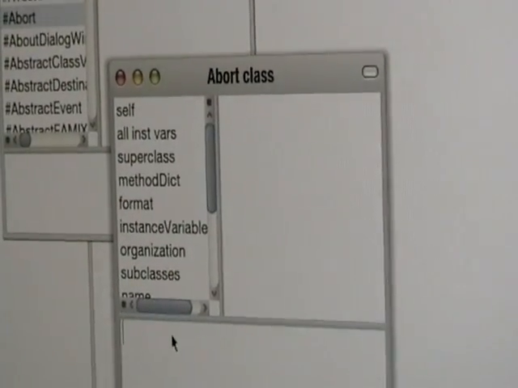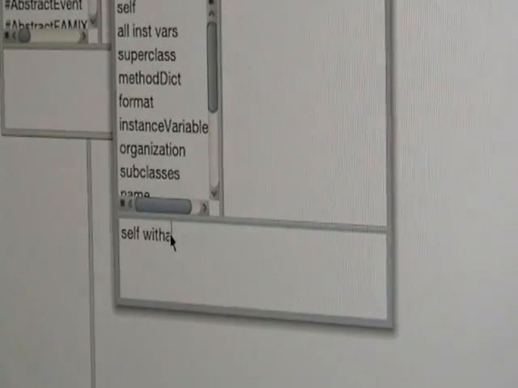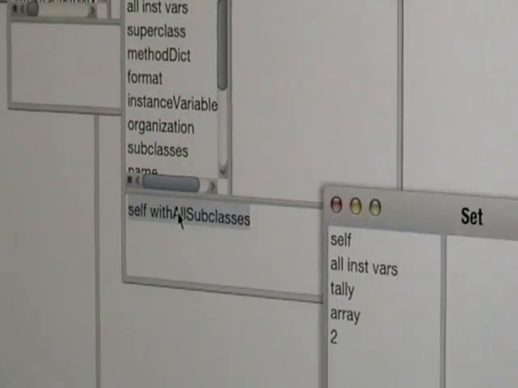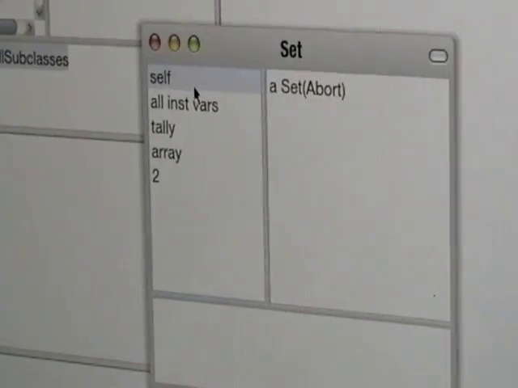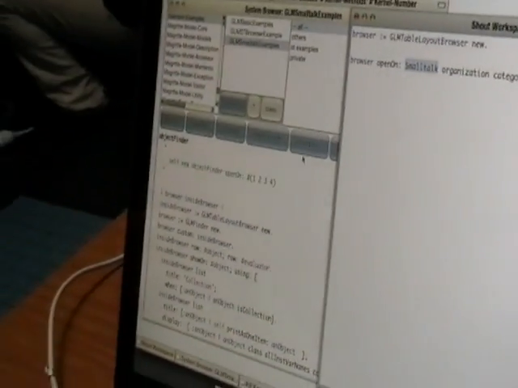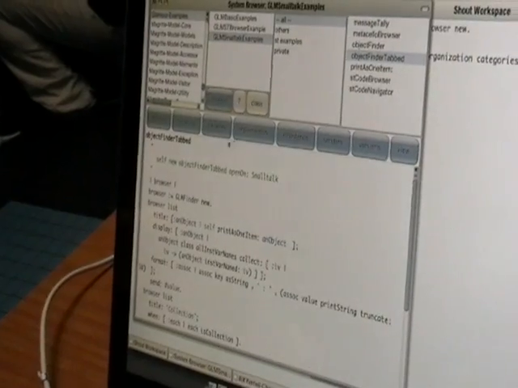If I want to take a look at all self with all subclasses, I have to inspect it and I get another window. And then I'm soon lost. This is why I need the autumn leaves, by the way. But let's see if there's a better approach to it. So here is an alternative.